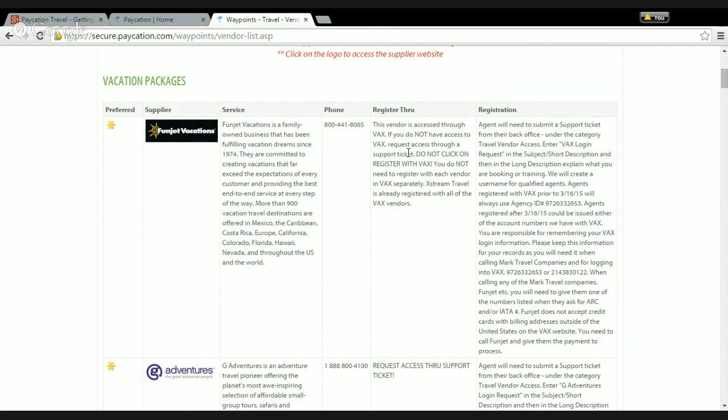If you do not have VAX access, you have to request access to VAX through a support ticket. And I'll go into that in just one second. You do not need to click on register VAX. The company, Extreme Travel, and our corporate office is going to sign up or register you for VAX themselves, but you have to submit a support ticket. Well, I know that you're probably saying, where do I go to submit a support ticket? What do they need to know?